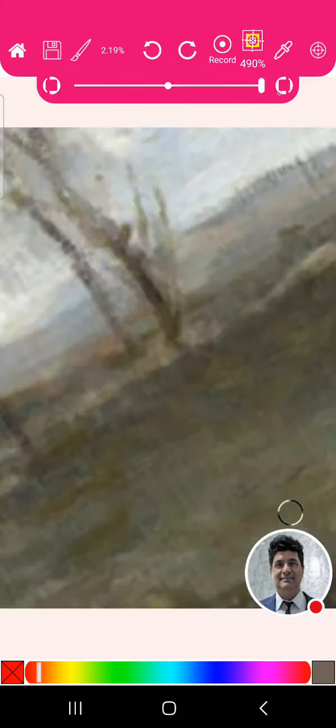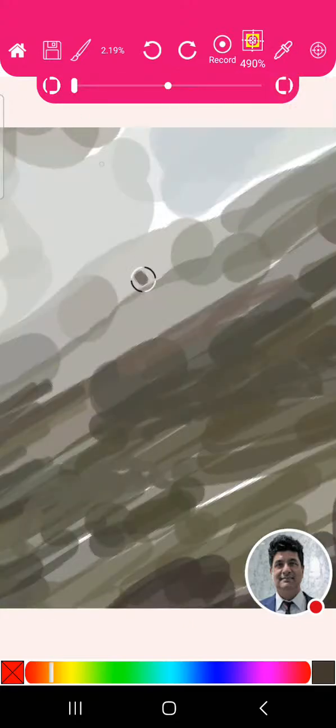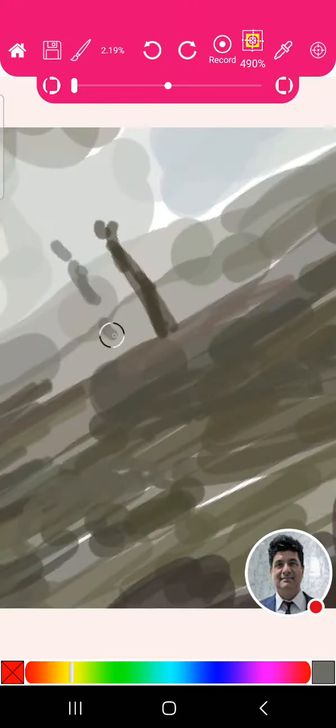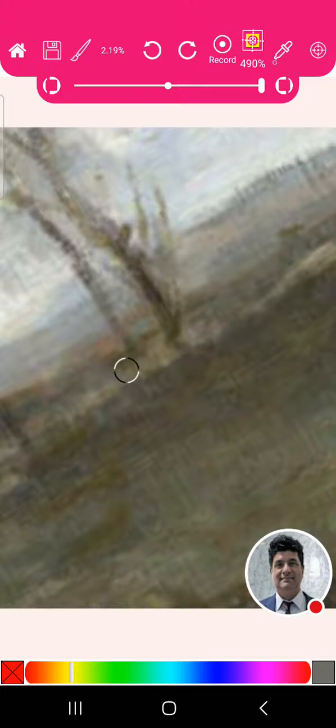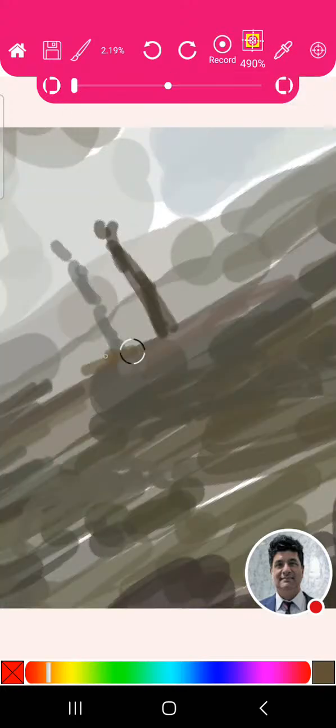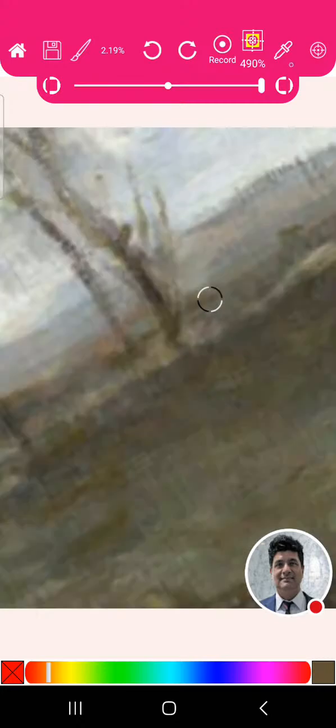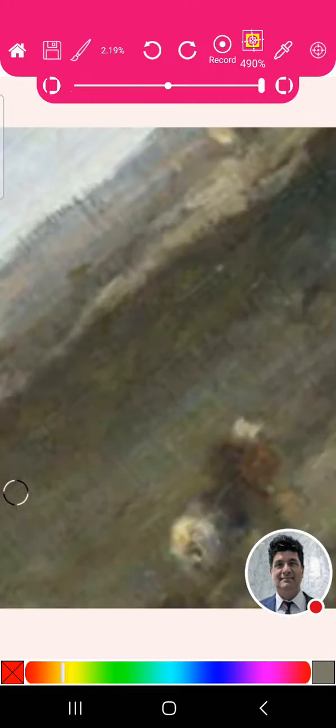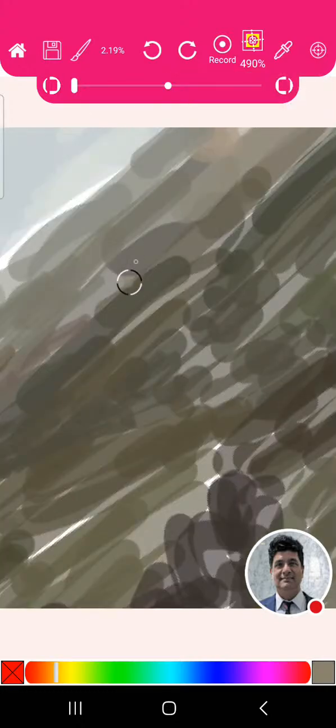Let's see that tree there, we can capture that now if we want to. Why not? Nothing to stop you. Right there. You can start building up this painting just like a real traditional painting, right? But then we have that beautiful, powerful digital tool of the color picker and the trace mode combined.